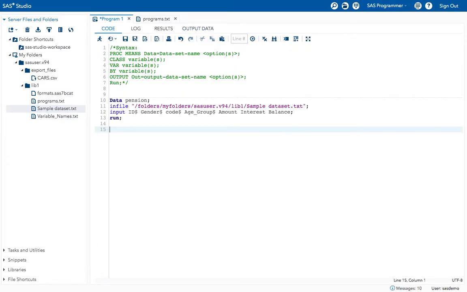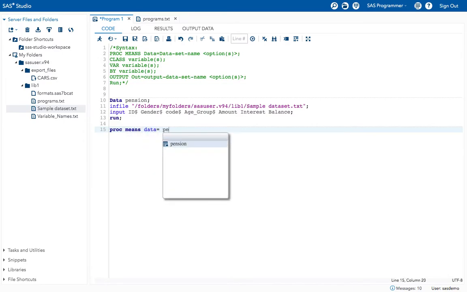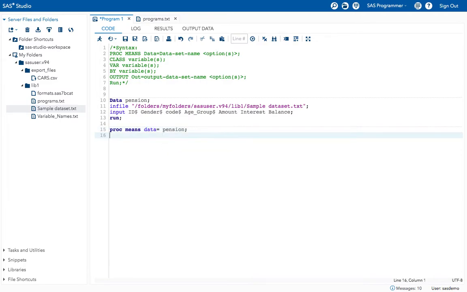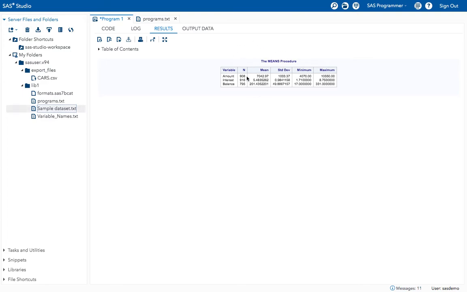To generate a proc means for this data pension, first write proc means data equal to, give the data set name pension. Now execute the program. Now it generated the proc means values for all the variables. As I didn't mention for which variables, it generated mean values for all the variables.